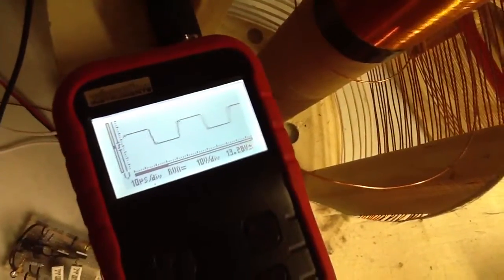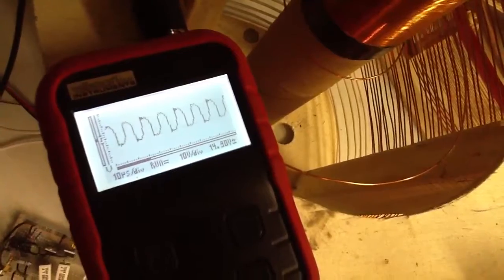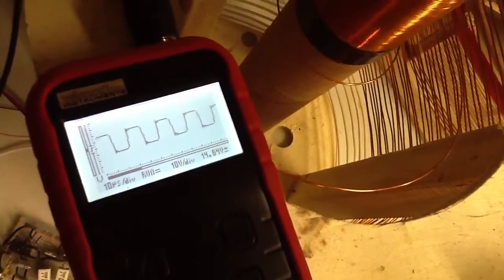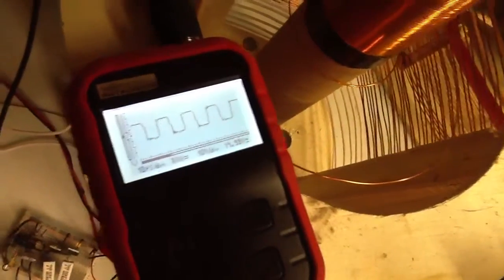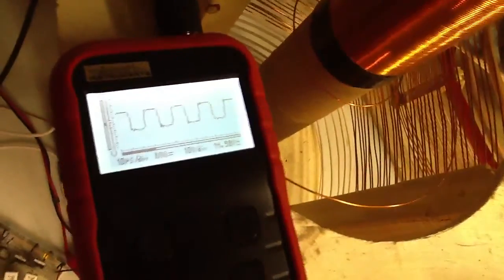So I'll start at the bottom here. And that seems to be the most intense. I'm going to have to switch out some components in the circuit to get a different range of frequencies. But I was really impressed with this circuit running first time.